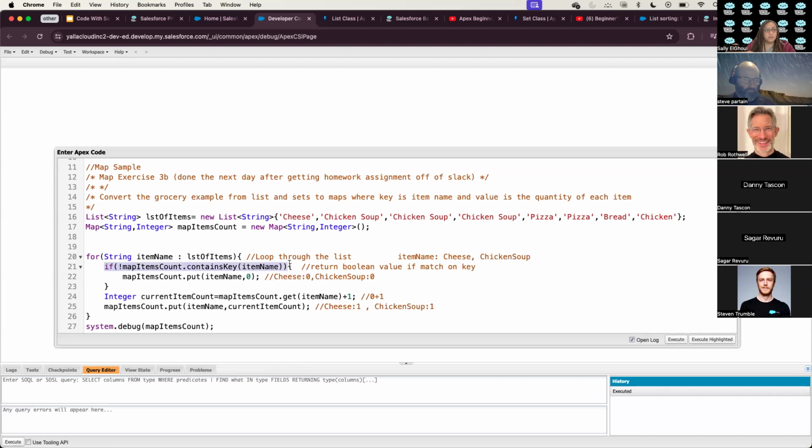This one will be evaluated to false because the map already contains the item name, which is chicken soup in that case. So this will be excluded, won't run again. What will happen is that we'll get the count, and in that case, the count will be 1 plus 1. So it will be 2. And here, when it comes, it will put in the chicken soup 2. Is that clear? How that will work?